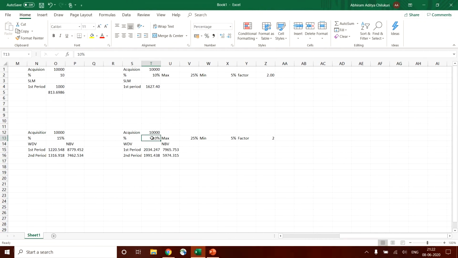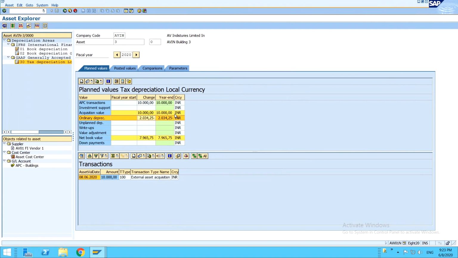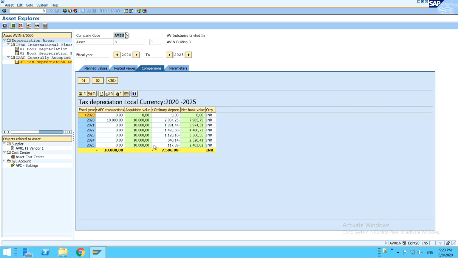Although we have taken earlier as 15%, we have still obtained the same because what is the percentage now? It is 1 by 5, which is 20%. So 20% into this factor 2 is used, 40%. But this 40% is beyond the maximum range. So the system will take 25% as the depreciation percentage. So whatever the formula we have applied here, which is the acquisition value into 25% by 365 into 297, works valid. So the value is 2034 for the first period and 1991 for the second period. So if you go to comparisons, it is same.